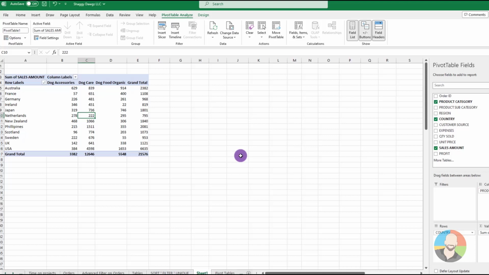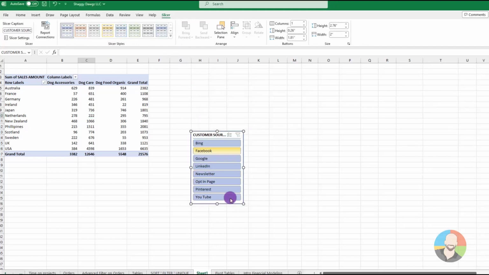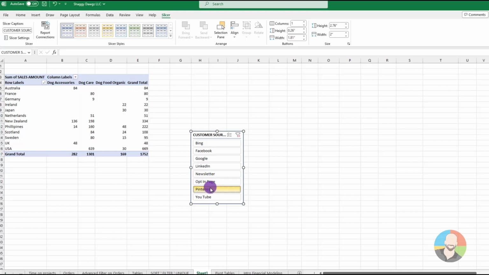So let's see our slicer in action. We'll go up here and click where it says Insert Slicer, and let's choose our customer source. And now, once the slicer pops up, all we have to do is just click on our buttons. And as we've been saying, this will behave the exact same way as the filter. If we want to clear our results, we can click the funnel icon with the red X on it right here.